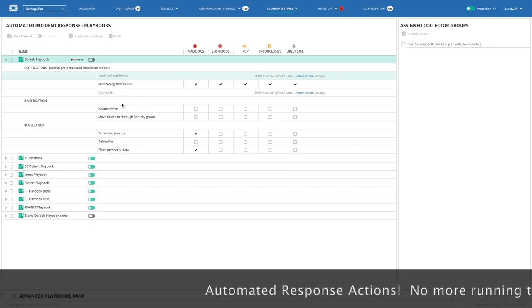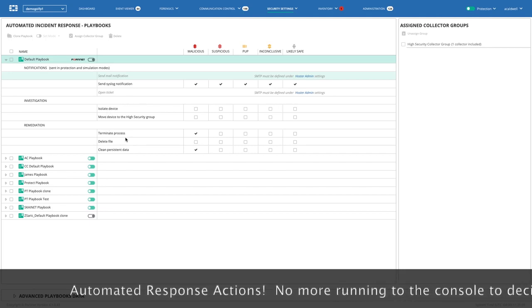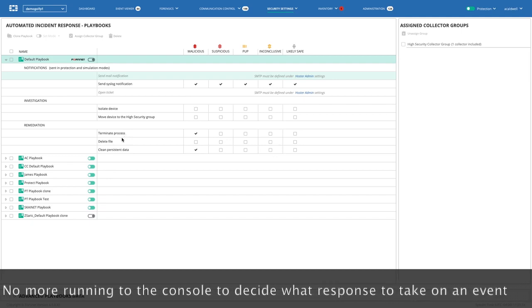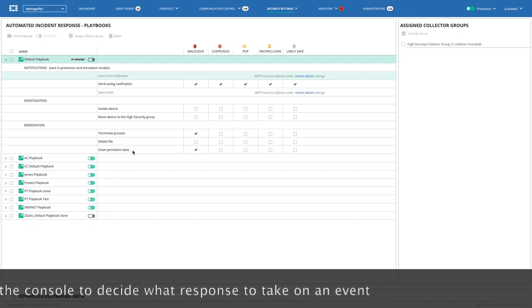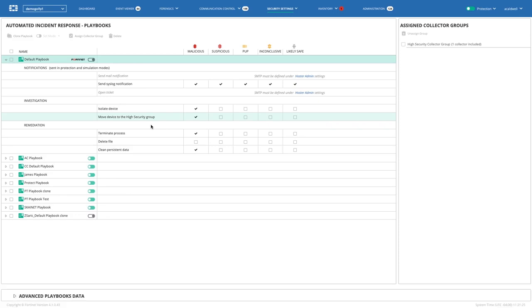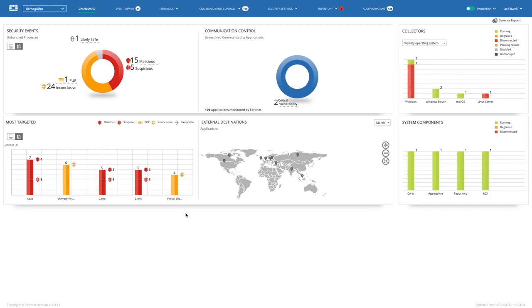So we take a look at these playbook actions. Yes, we can automatically terminate the process, delete the file, but also clean persistent data, which actually cleans up any residual things that were added to the registry, etc., that happened before the process behaved badly. Or maybe we want to automatically isolate the device or move them to a different security group with stricter policies. This means you don't have to run to your EDR console to decide what response you want to do. You can have these responses automated.